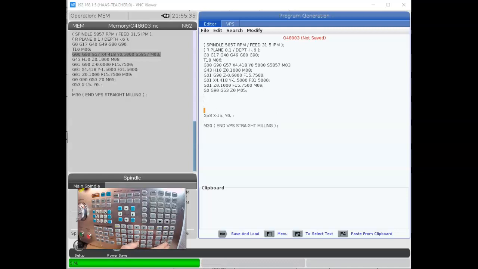So then I'm going to put in another comment, and I'm going to say, oh, chamfer edge. End of block.